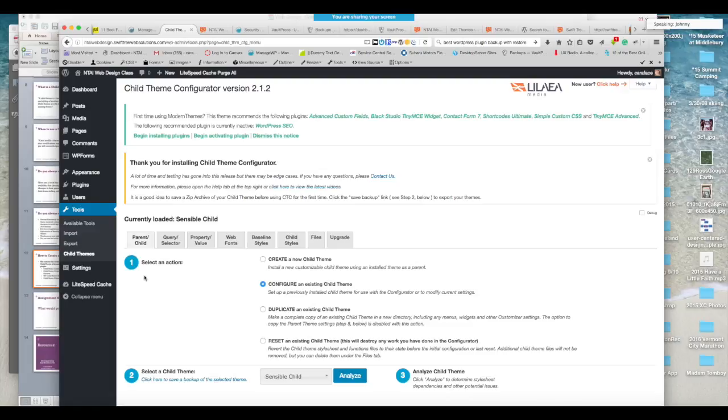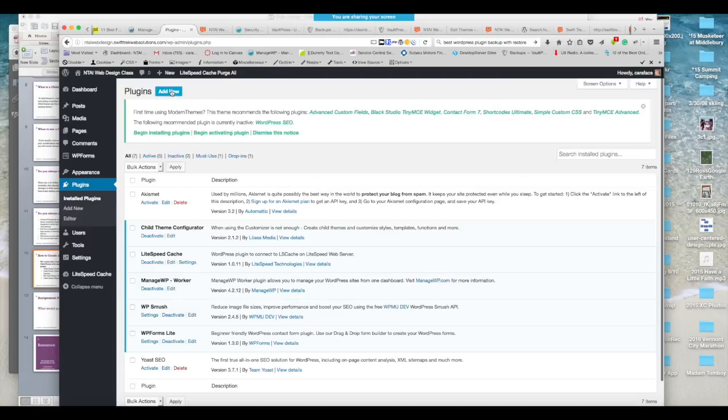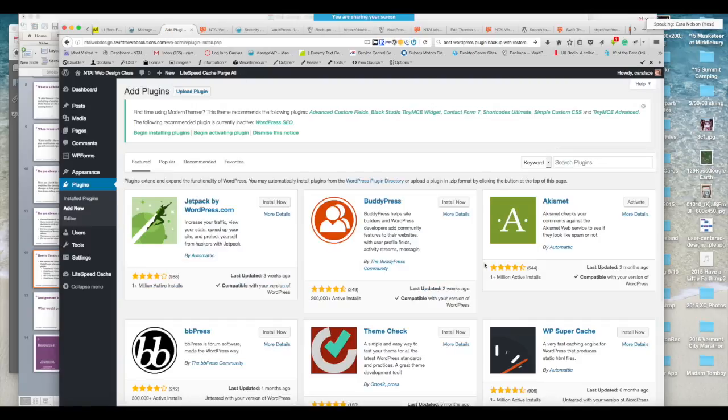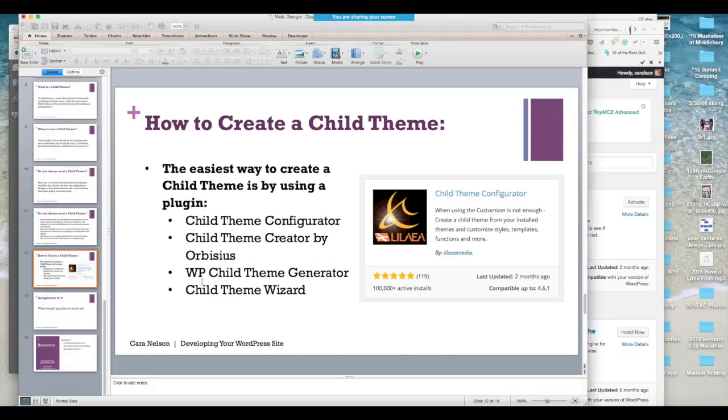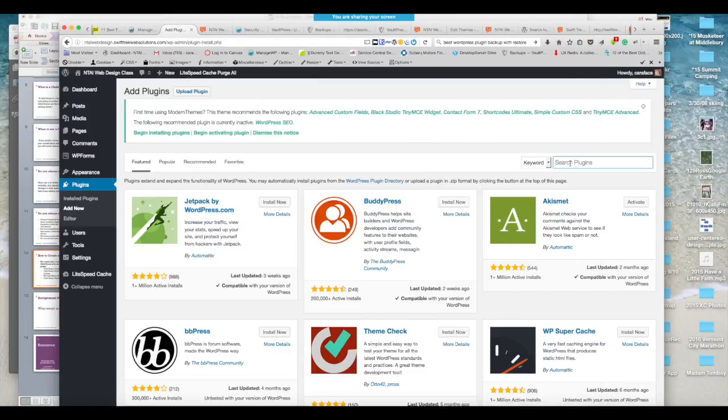Yeah. Well, I'm in themes. Go over to your plugins. Can you get to your plugins? Yeah, plugins installed. Okay, and add new. And then type in child theme configurator. I bet it'll come under child themes. And the search.